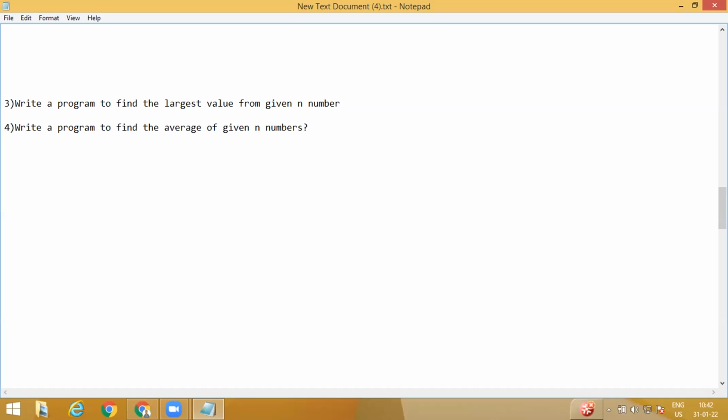Try to implement this logic. If you are not able to do it, I will explain it. Please try to implement this. I will give 5 minutes. If you are not able to do it, I will do it.